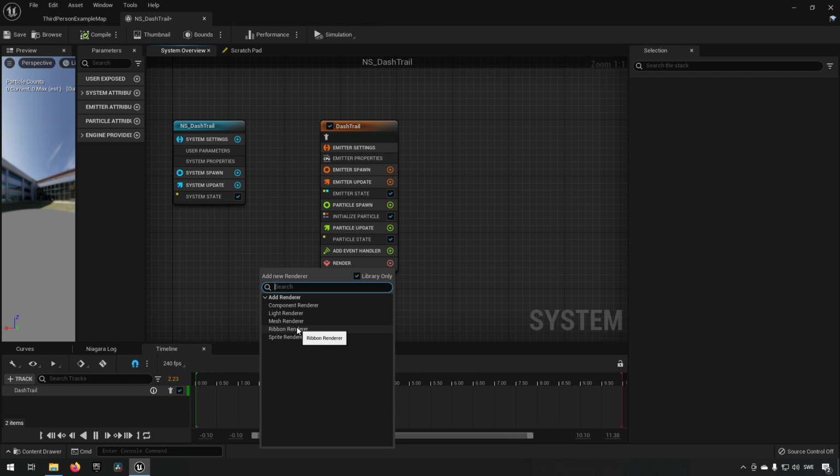A ribbon renderer, which renders out an intersection of a type of object. So it can be something like a plane or an actual object in 3D space, and it will just use that as its ribbon to make a trail out of it. A mesh renderer renders a mesh, light renderer renders light, component renderer, I don't actually know what it renders, but I'm sure we'll get back to that at some point as well. For now we're going to be using the ribbon renderer.